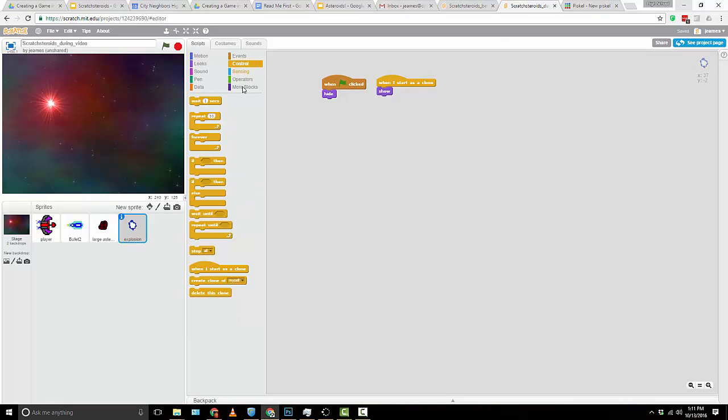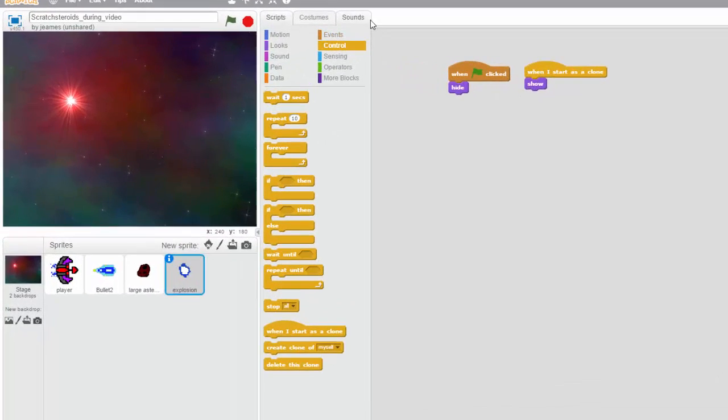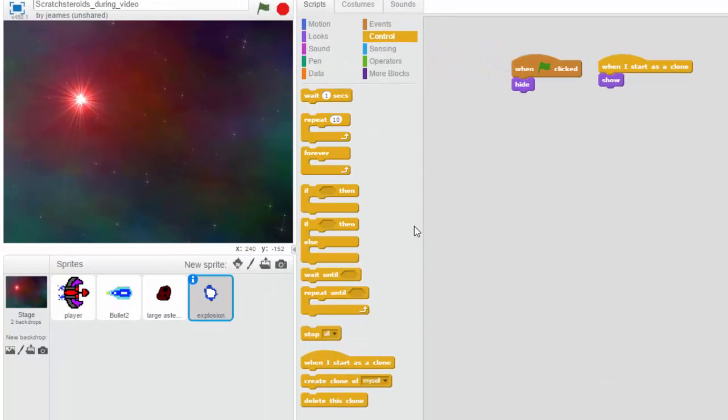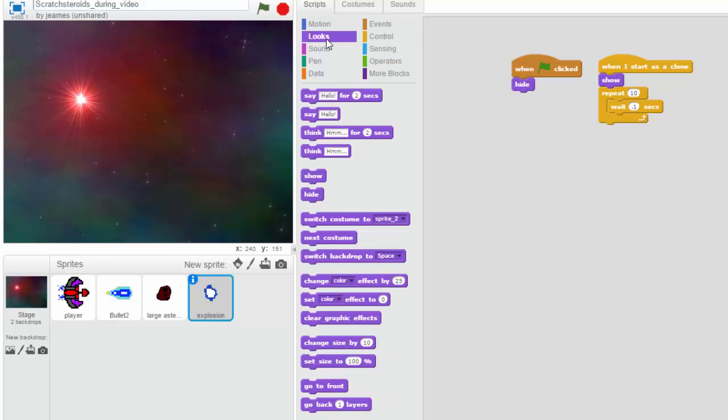Typically before, like with the ship, when I was animating it and having it switch costumes, I was using a forever block, but I don't really want this to continually change costumes forever. I only want it to go through its costumes one time and then go away. So let's grab a repeat block that's got an actual value that we can change. And we're going to say wait, probably not for a whole second, probably something closer to 0.1 seconds. And then we'll say go to next costume.